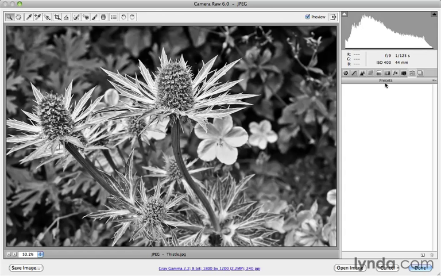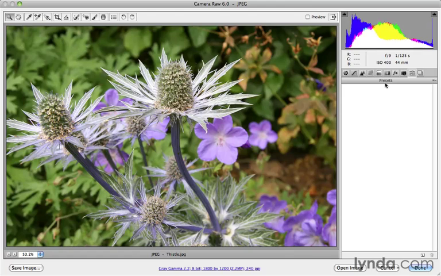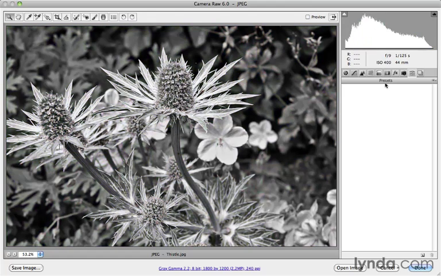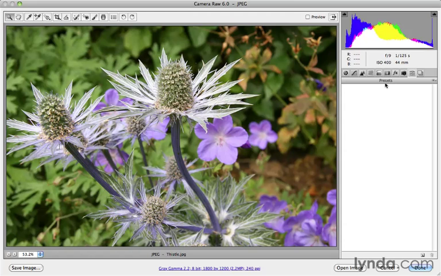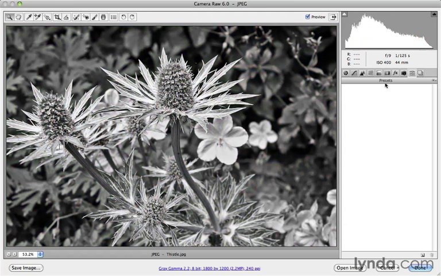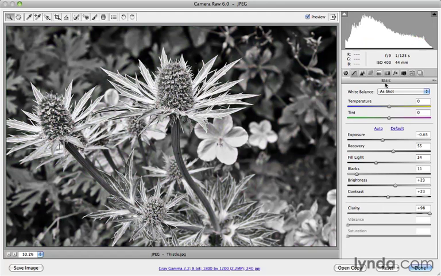So again, I did Command Option or Control Alt 9 to get to the presets panel. I pressed the letter P. There's my global before and after of everything I've done in this particular session. Just typing P to toggle back and forth. And then if I want to get back to the basic panel, Command Option or Control Alt 1.